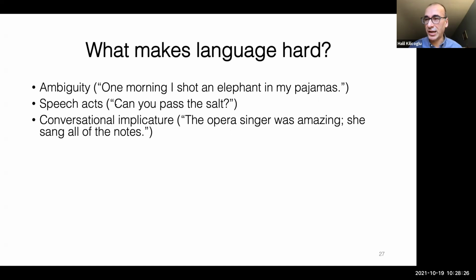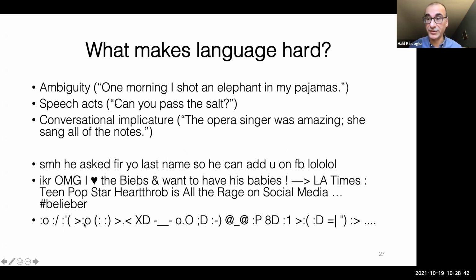And we use a lot of things like sarcasm and metaphors, and these are difficult. When you say the opera singer was amazing, she sang all the notes, the explicit meaning of this is not really what you mean. So these are difficulties.